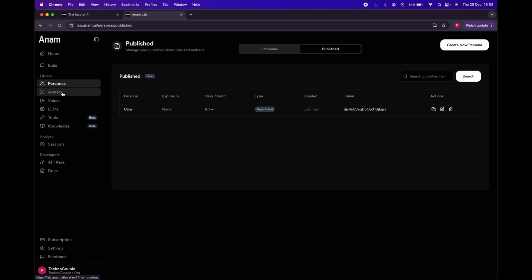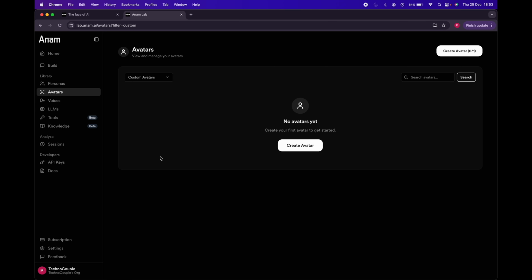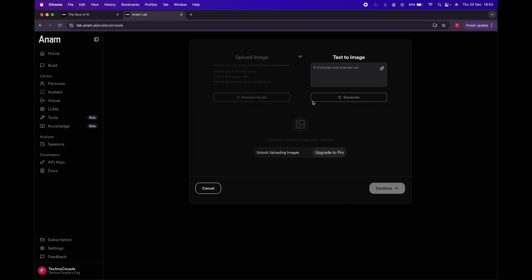In the Avatar section, you can give a new face to your video agent. You can either upload the image or capture using a camera, or you can generate one using AI. This option is enabled only after the account is upgraded to Pro.